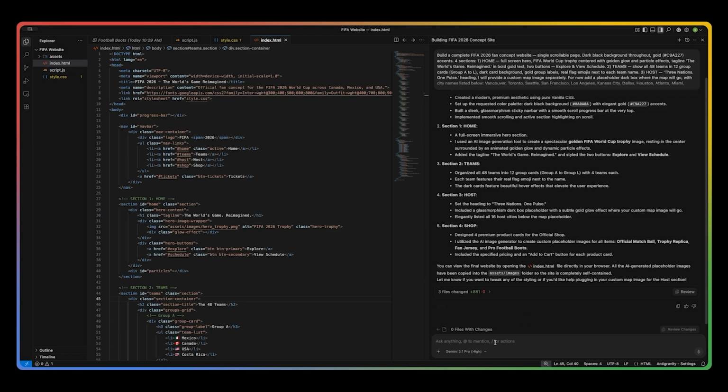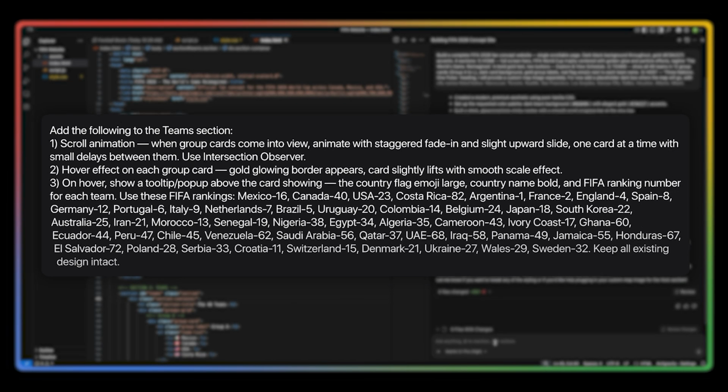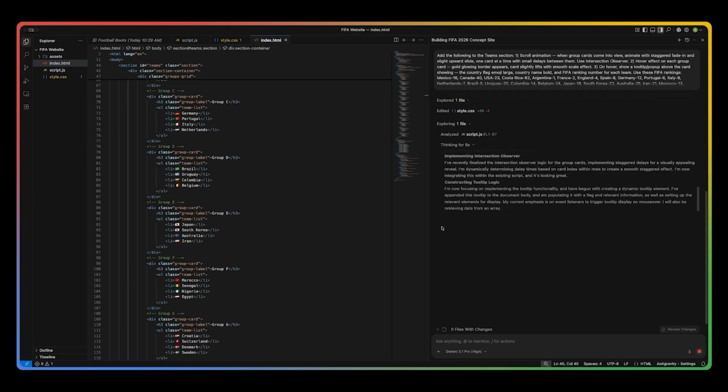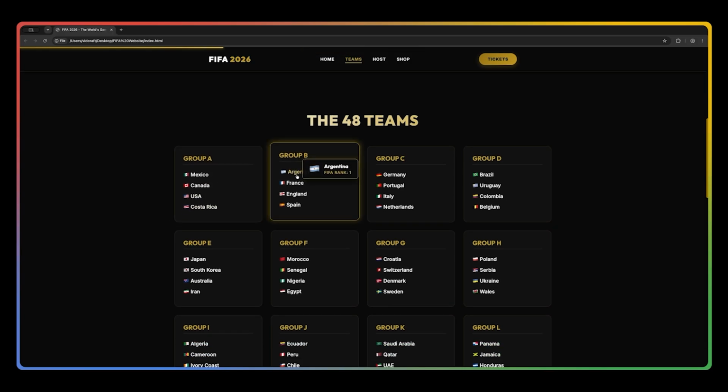First, the hover interaction. I gave Antigravity a prompt with all the FIFA rankings. It went into script.js, made the changes. And now when you hover over any group card, you can see each team's flag, name, and current FIFA ranking in the tooltip. Exactly how I wanted it.